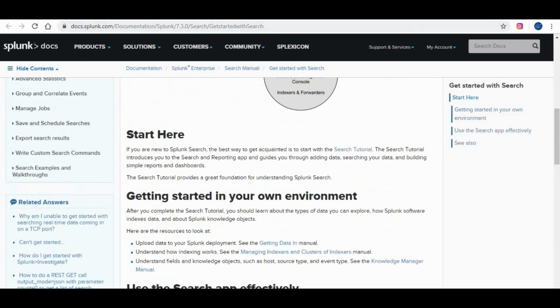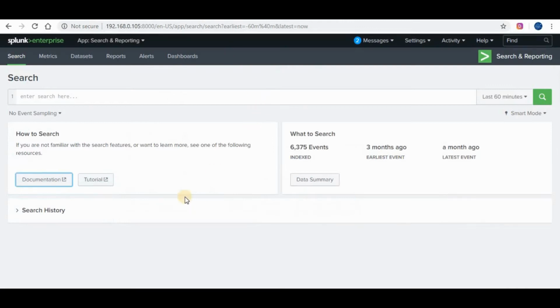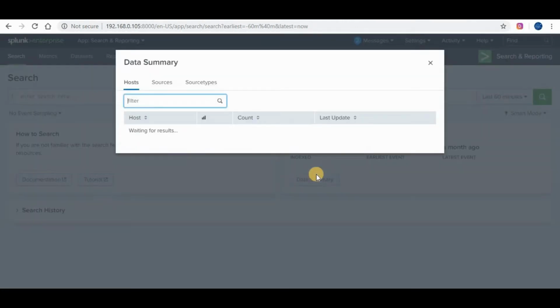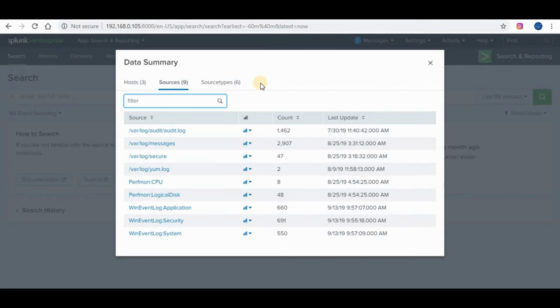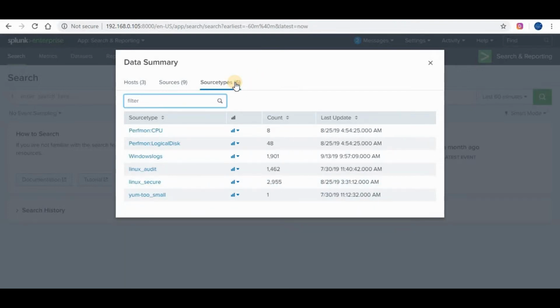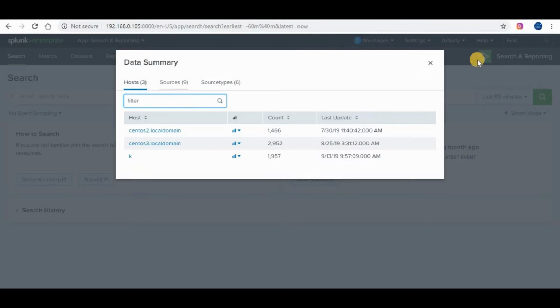The how to search panel routes you to the Splunk documentation page and gives you a detailed search manual. The what to search panel shows you the summary of the data that is uploaded onto this Splunk instance. This provides the details on hosts, sources, and source types, which is good information to start your searches in Splunk. The search history provides a list of the searches that you have run.